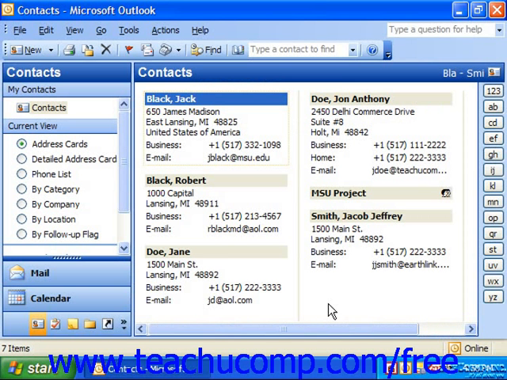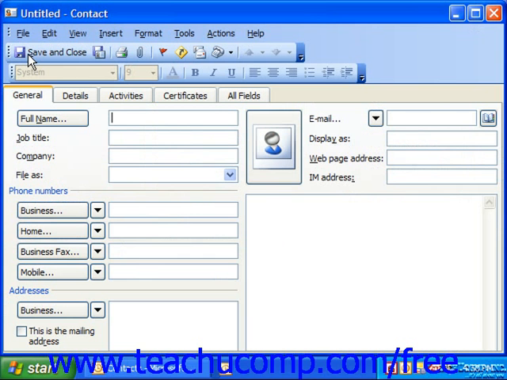To add a new contact to your Contacts folder, you must first open the Contacts folder. Then click the New Contact button in the standard toolbar, or simply double-click in the blank space inside the Contacts folder pane. That will bring up the Contact window where you can enter details for the contact.